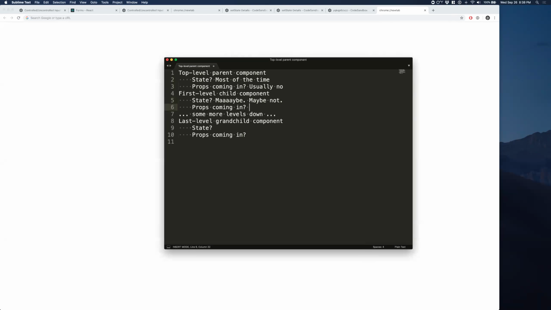So what about props? These first-level child components, do they have props coming in? Yes, they do. And that's because state flows down as props. If you have state somewhere, almost always that's going to be passed down to somebody else as props.